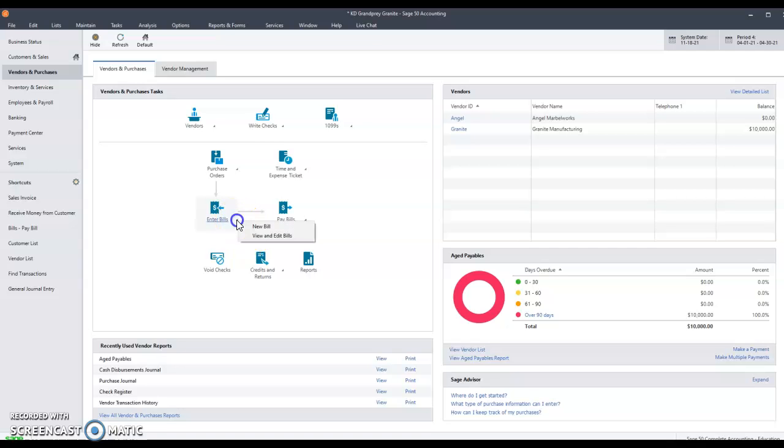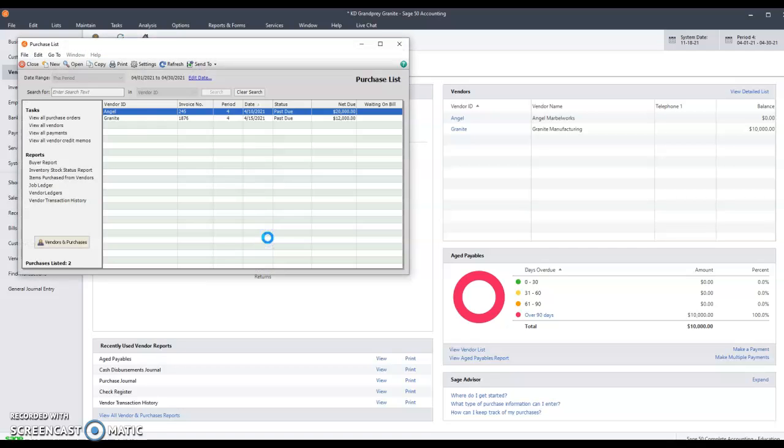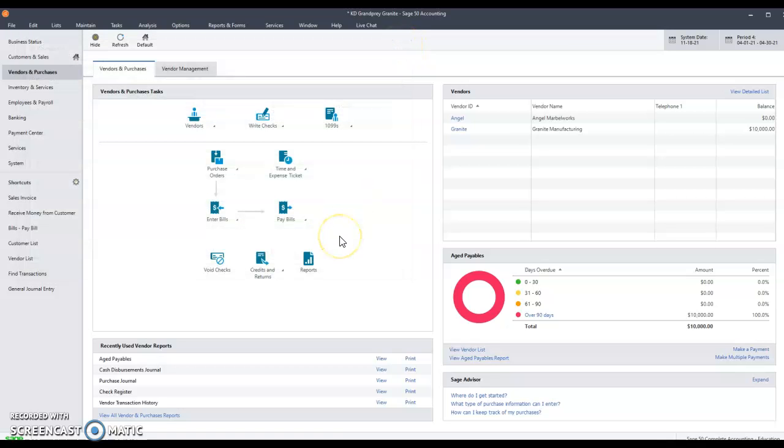Now we can always go into enter bills, view and edit bills, and see that our Angel Marble Works and our Granite Manufacturing are both on there at the correct amounts. Okay, so now let's go on.